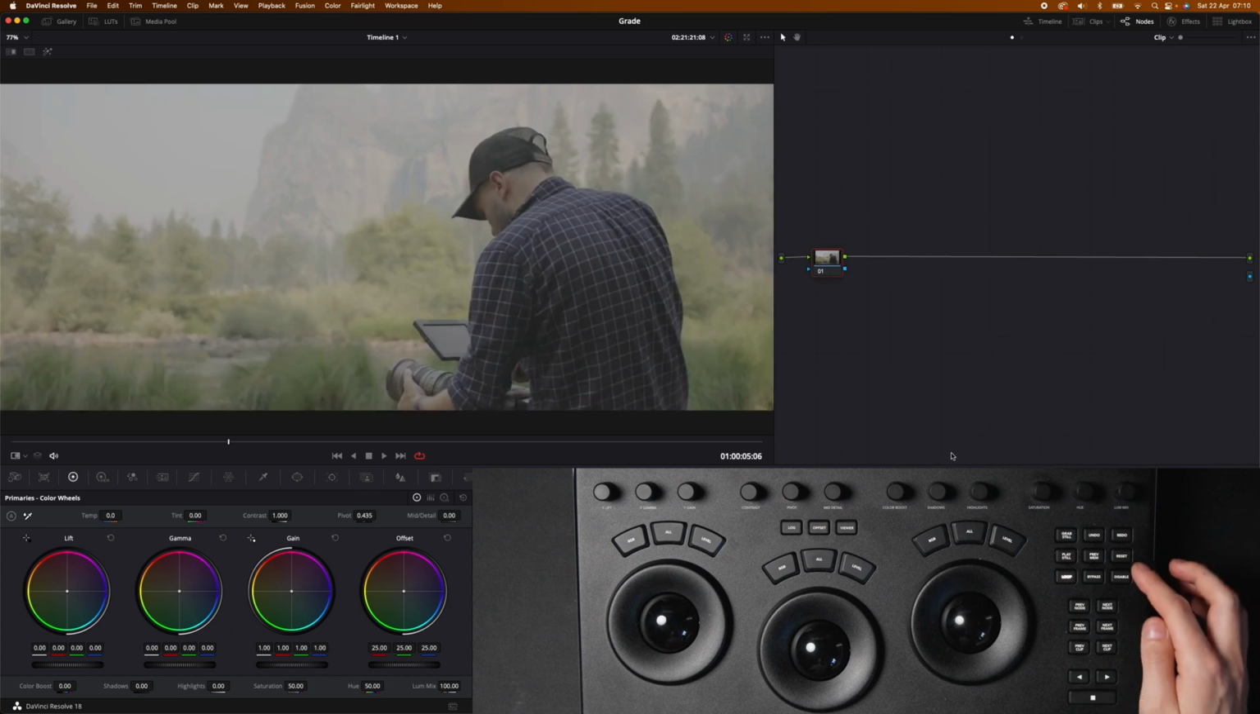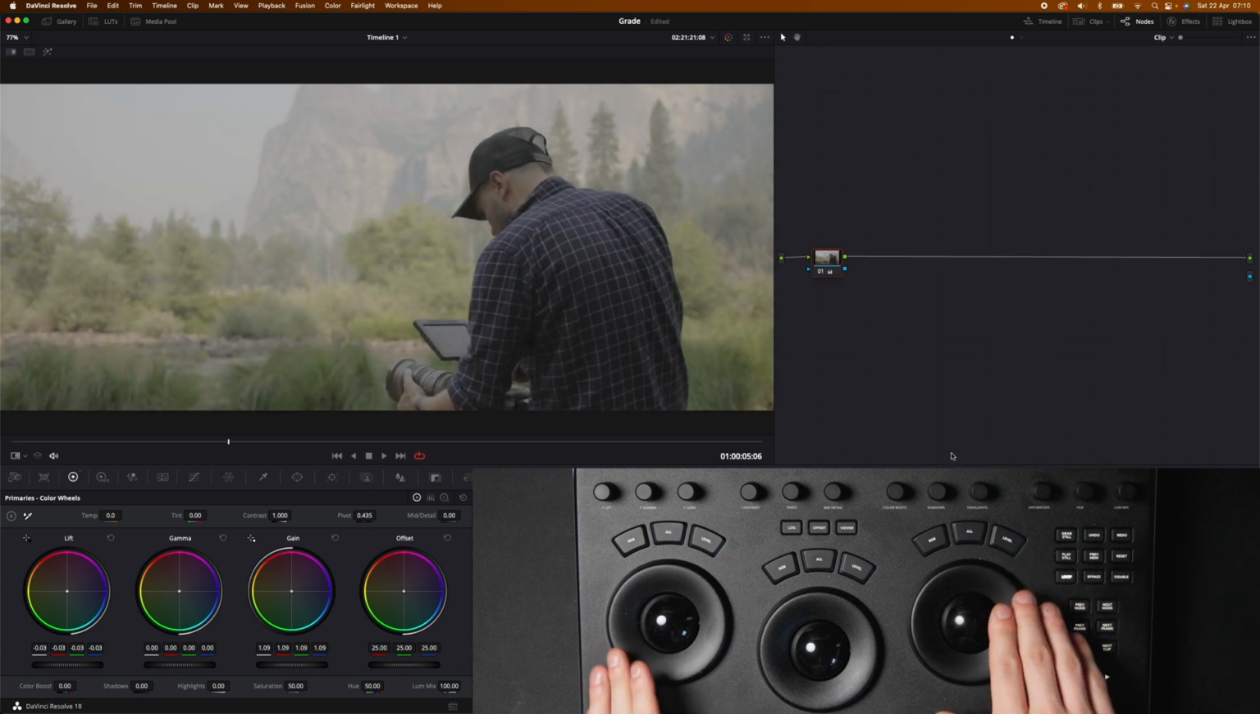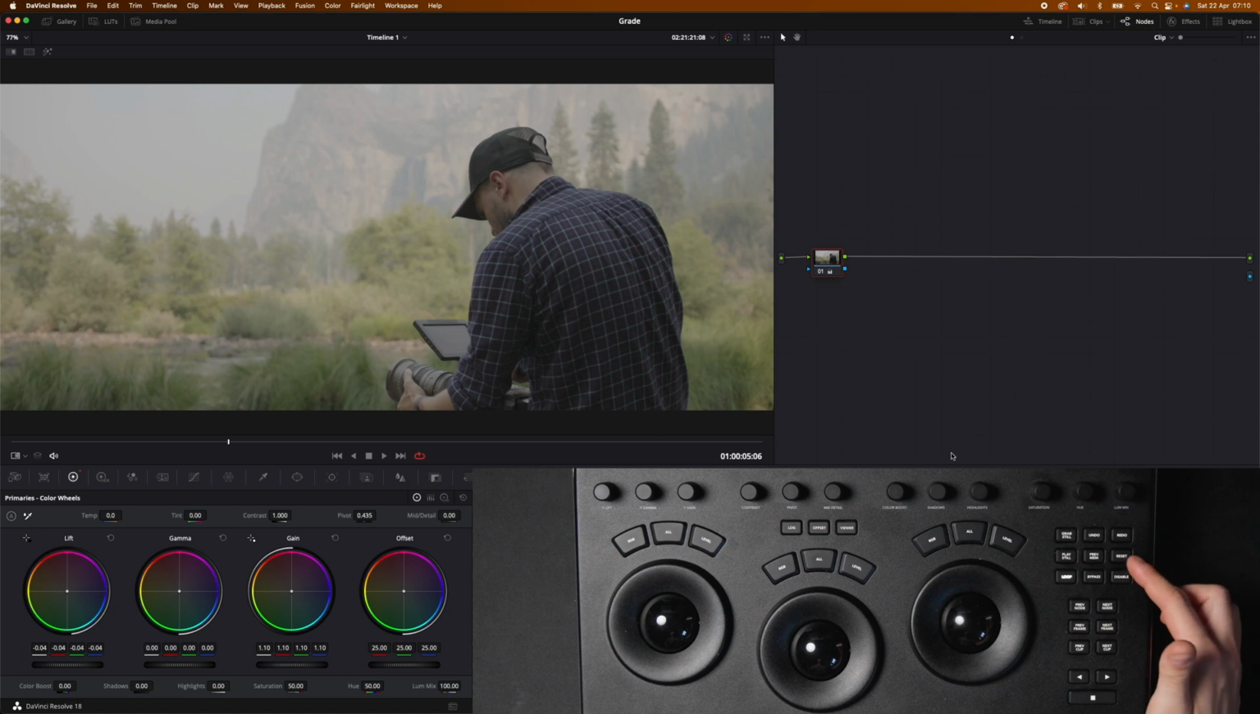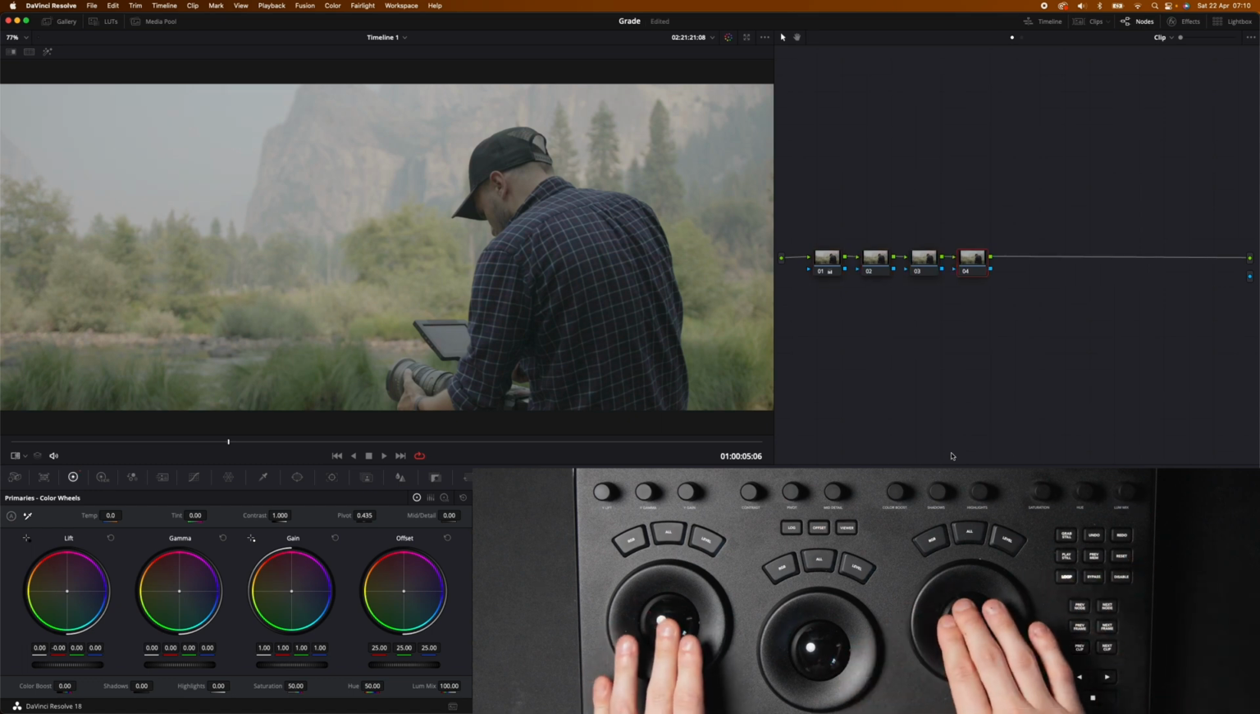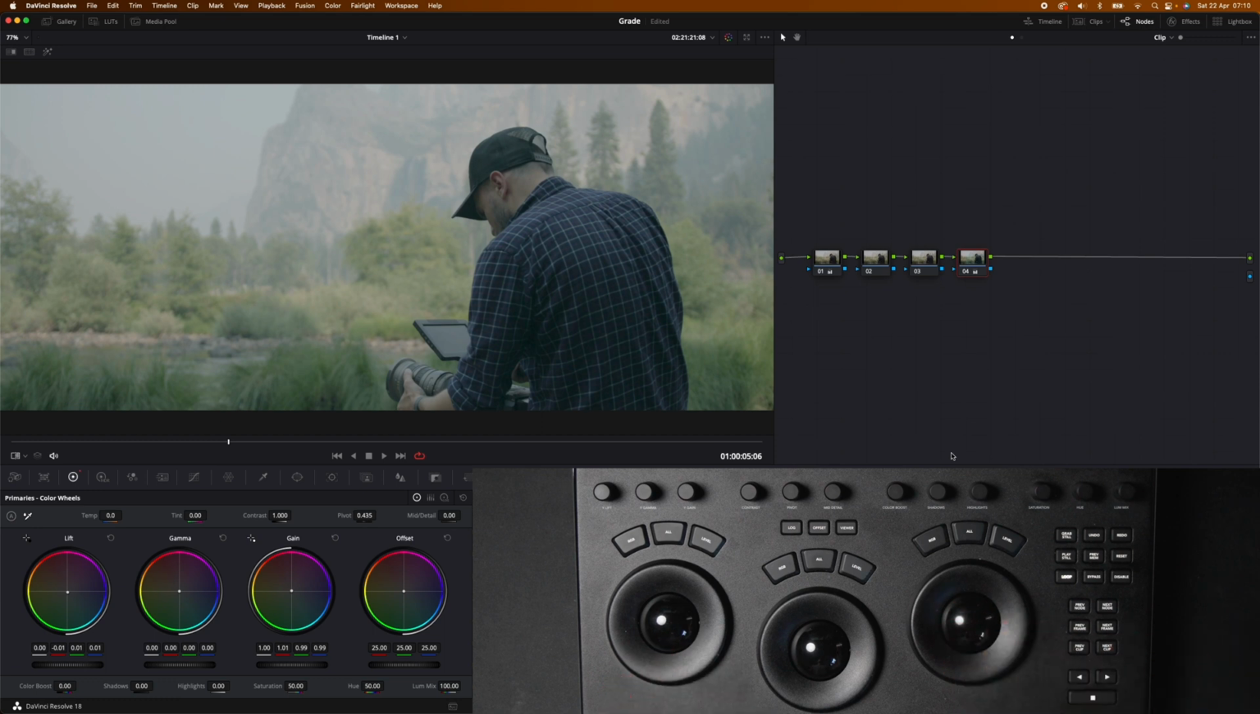And the reset button, it does what it says. It resets the nodes, but it could reset it in two ways. So for example, if we had multiple nodes and we make this adjustment here, if we want to reset that node, which we are in right now, we could hit reset and it will reset that node. If we would like to reset the whole node tree, we can just press it and hold, and it will instantly reset the whole node tree back to one serial node.